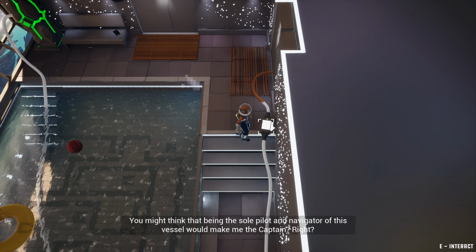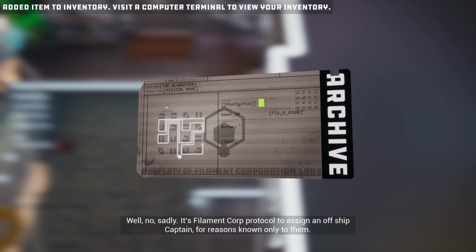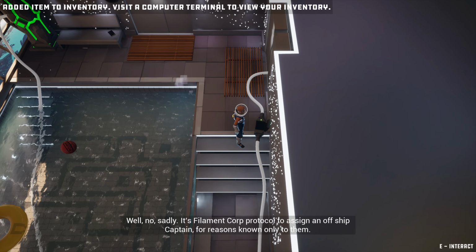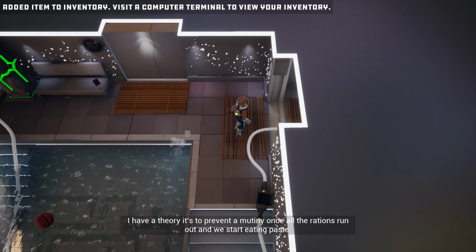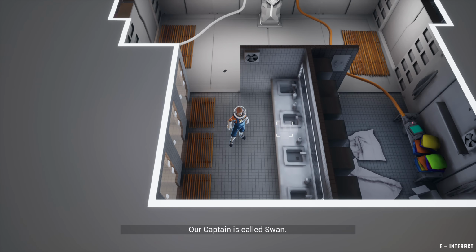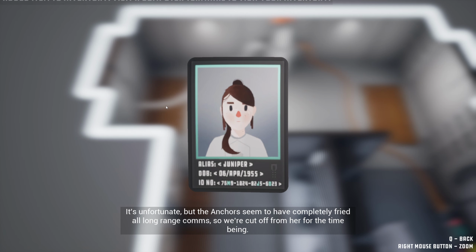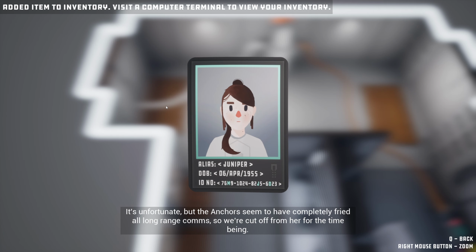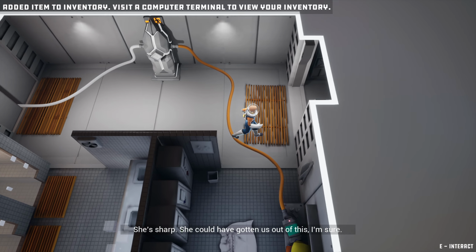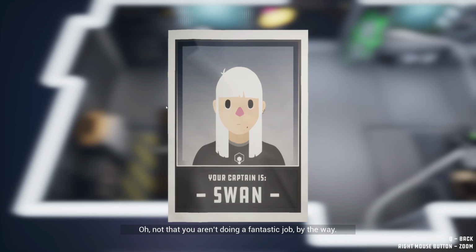You might think that being the sole pilot and navigator of this vessel would make me the captain, right? Well, no, sadly. It's Filament Court protocol to assign an off-ship captain, for reasons known only to them. I have a theory it's to prevent a mutiny once all the rations run out and we start eating paste. Our captain is called Swan. It's unfortunate, but the anchors seem to have completely fried all long-range comms, so we're cut off from her for the time being. She's sharp. She could have gotten us out of this, I'm sure.